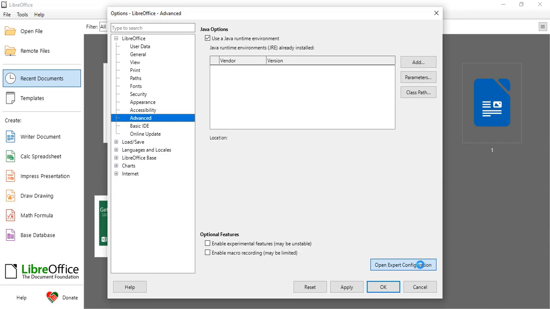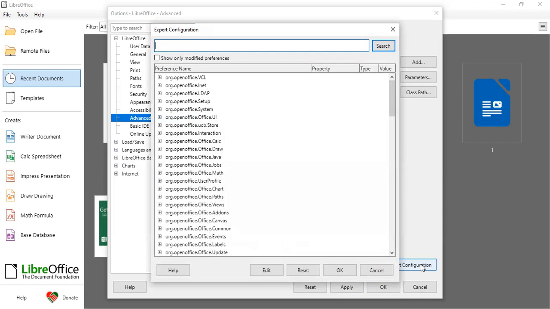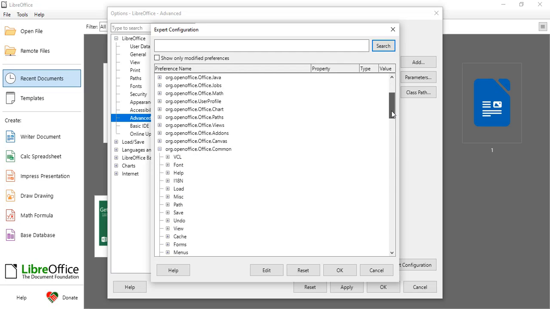The Expert Configuration is a powerful tool within LibreOffice. It gives you the ability to change settings that aren't typically available in the regular menu options. Now, within the Expert Configuration window, you'll need to locate org.openoffice.office.common. This may sound a bit technical, but it's simply the path you need to follow within the configuration window. Clicking on this will reveal a list of further options.